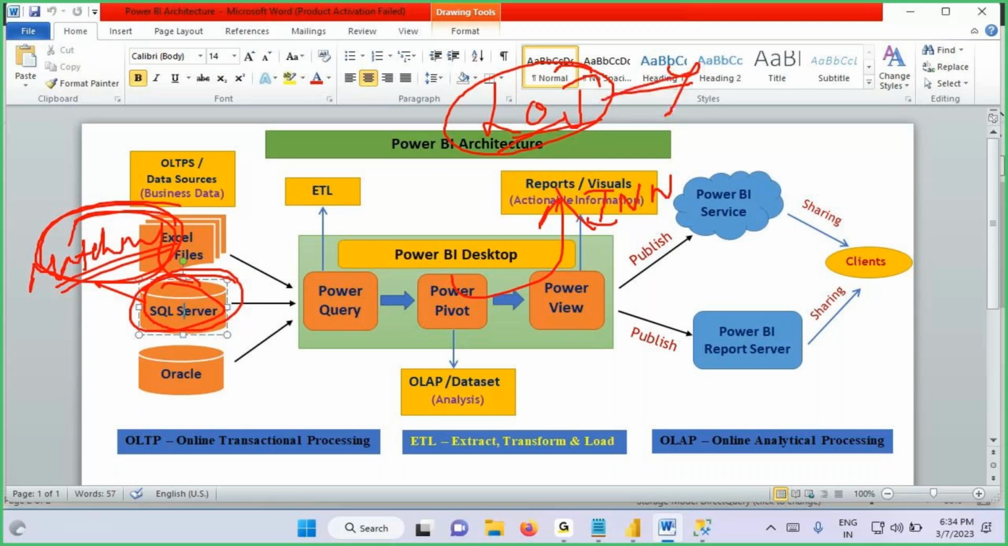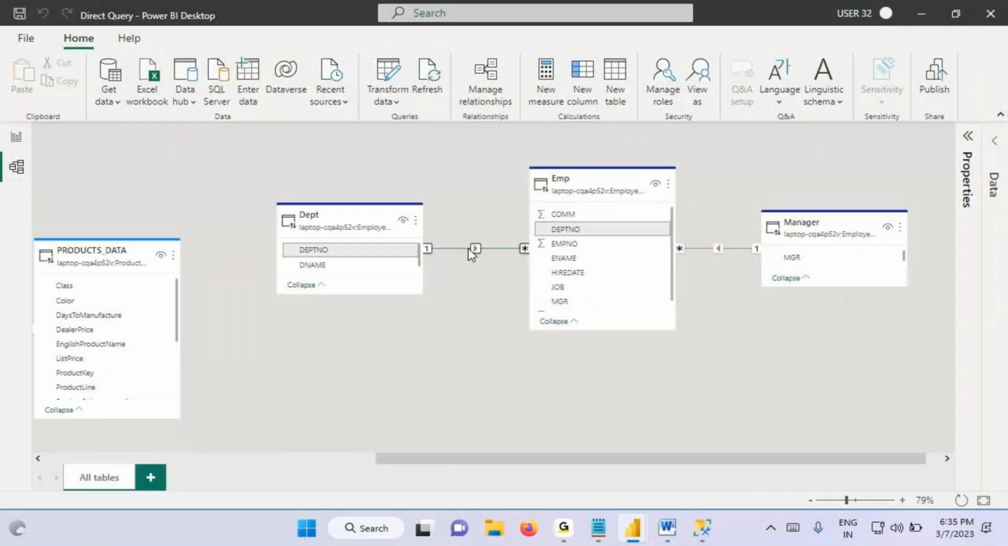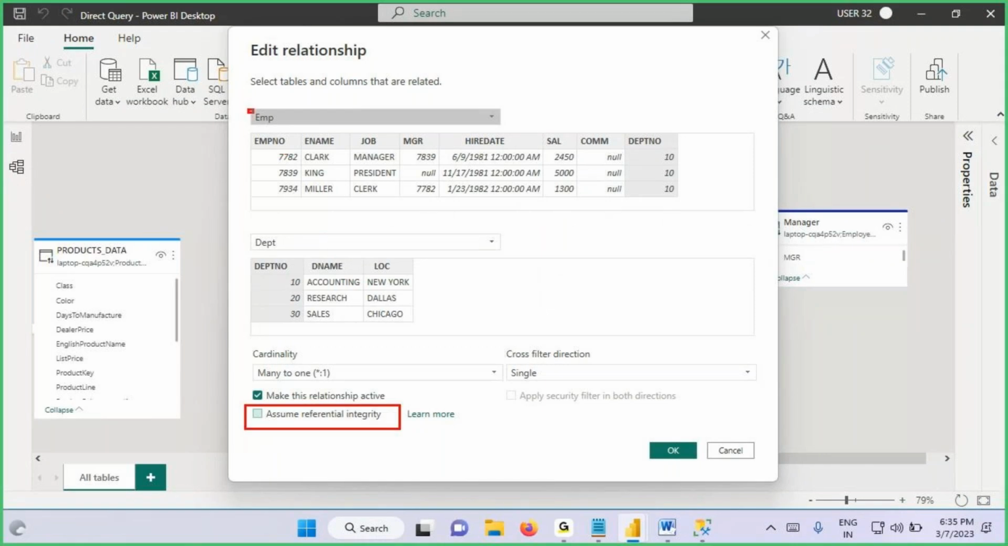To avoid this left outer join and run an inner join query instead, you can check this checkbox. When this checkbox is not selected, it will do EMP left outer join DEP table. So if you have both EMP and DEP tables with only matching records and you want to improve the performance, better to check this box.